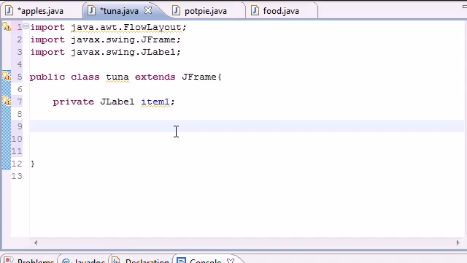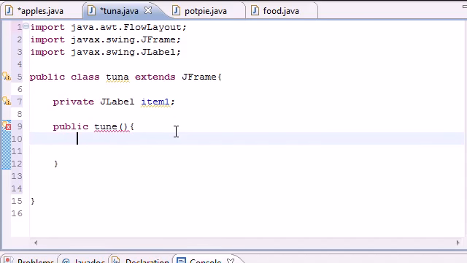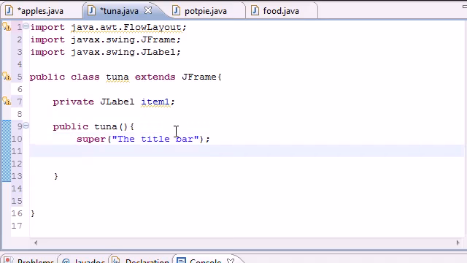Now we're going to build a constructor. Go ahead and type public Tuna, or whatever your class name is, and leave the parentheses empty. It's not going to take any parameters. The first line in our constructor is the title of the window. How you do that is you put super, and the only argument it takes is the title. This is going to appear in the title bar. Let's just go ahead and put that. That is how you add a title to your window.